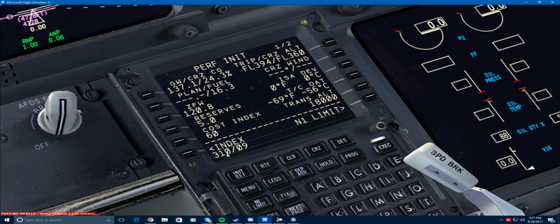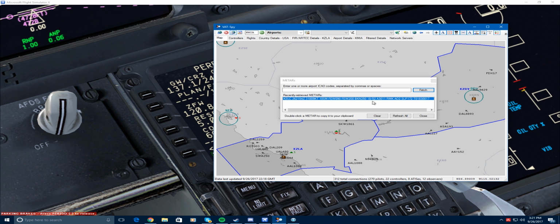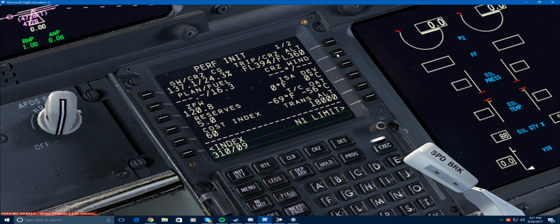to 310, which is our heading, and 9 knots, which is the speed. We're going to input that information right there. Okay. Now we're going to press execute. That screen is done.